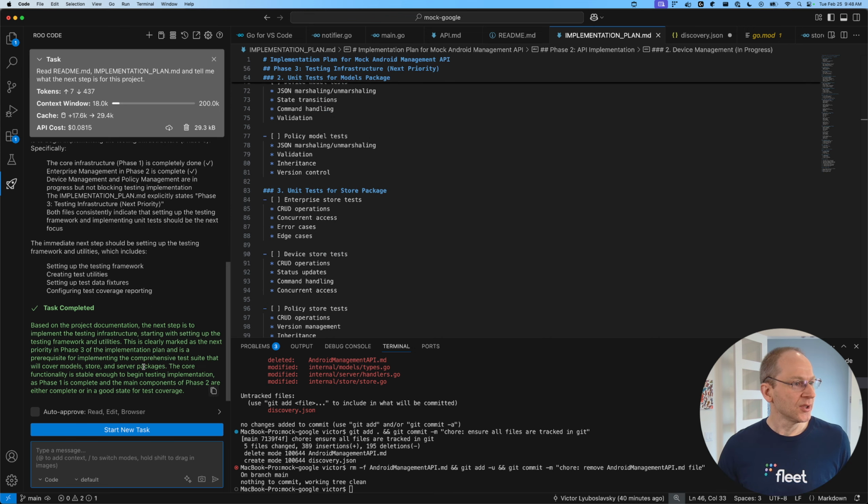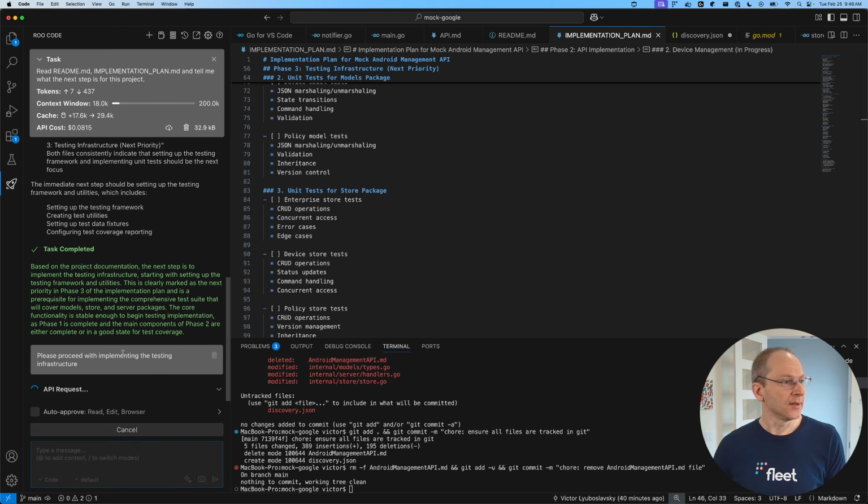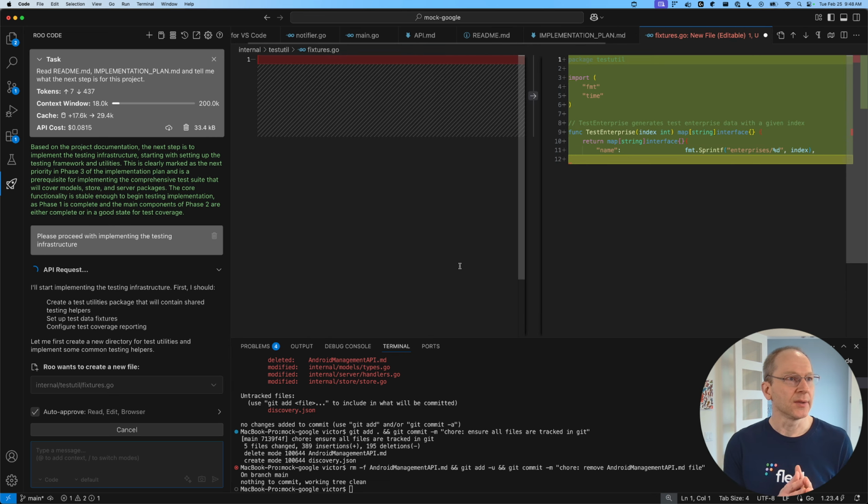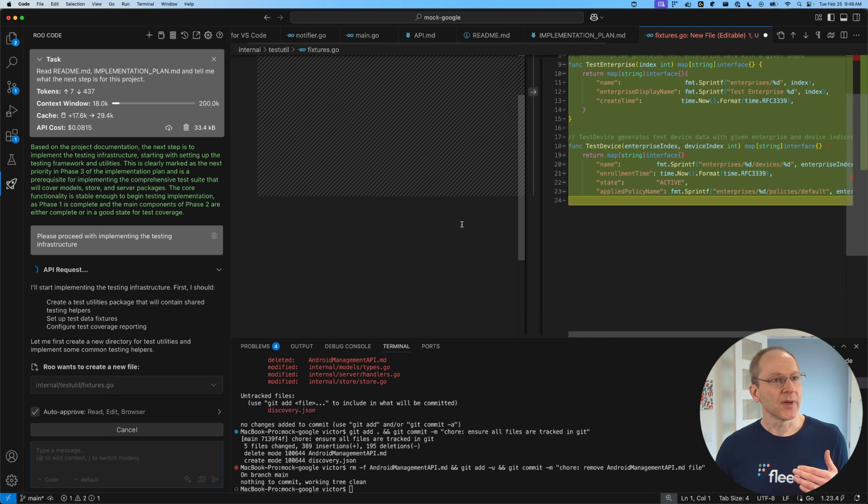So it gives you this information. So what did we want to do? We just say, yes, please proceed with implementing the testing infrastructure. Let's go ahead, I tell it, and we're gonna let it run. And you see it is modifying code.